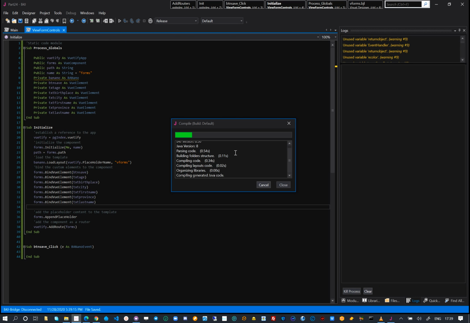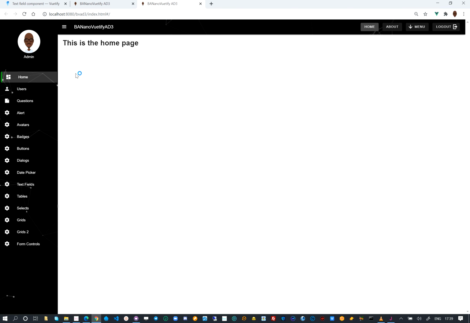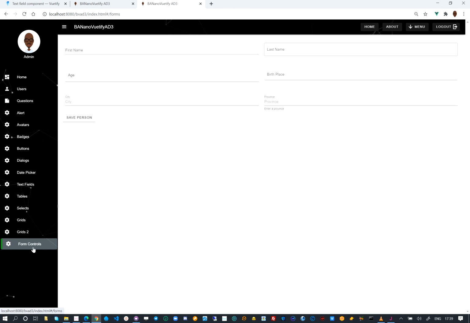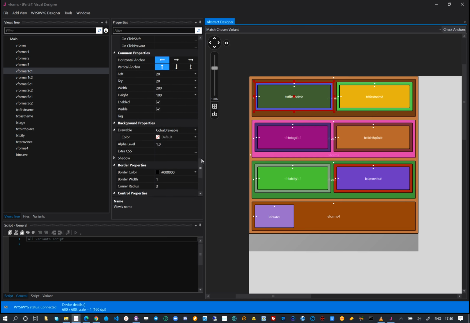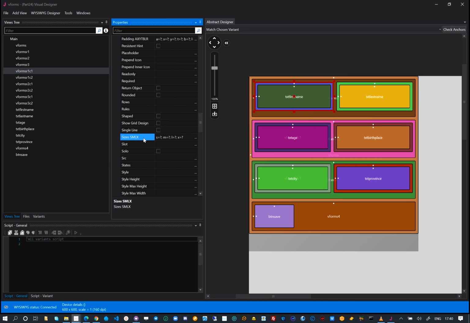Now when we run our app, we will be able to see all the text fields we have created. So far so good. We need a way to read our contents. Back on the layout, we will update the column sizes for each column we added.